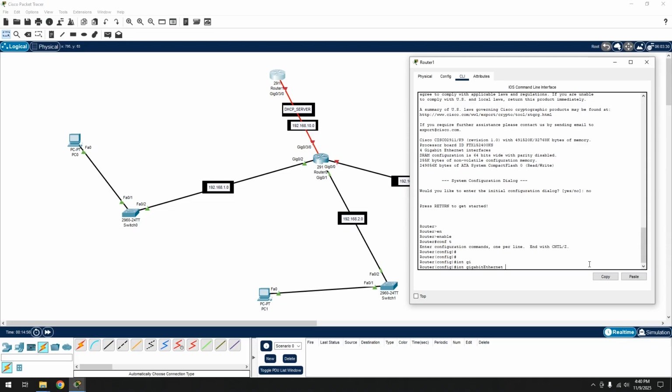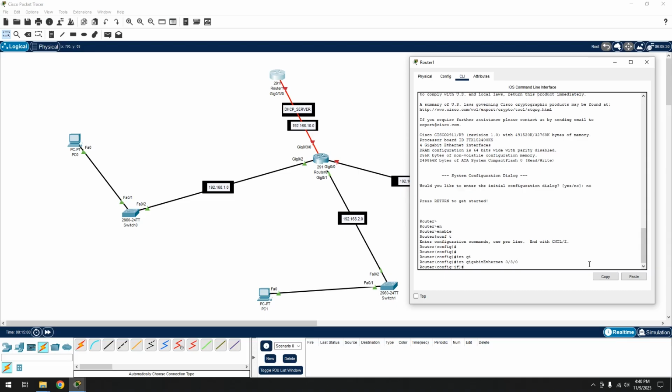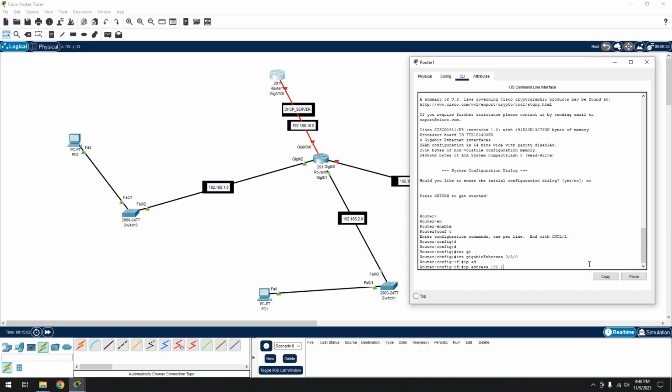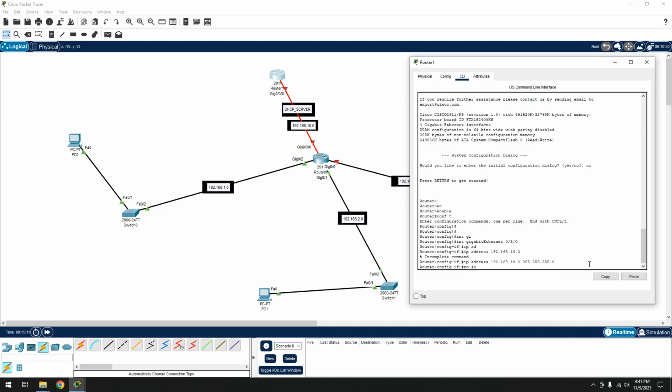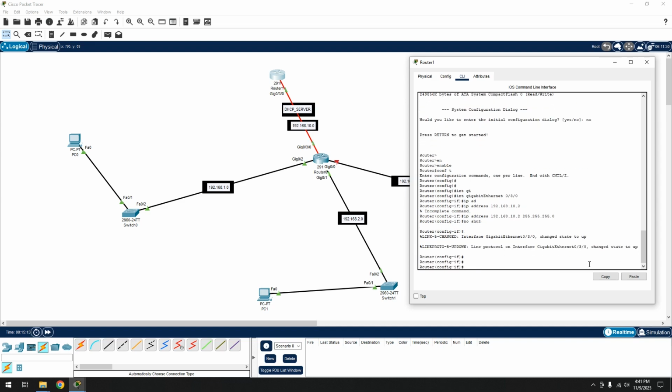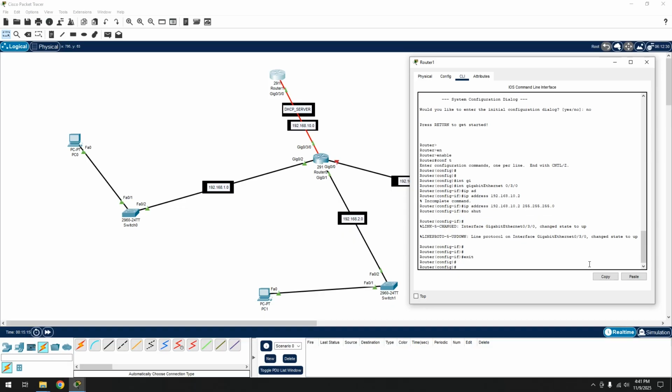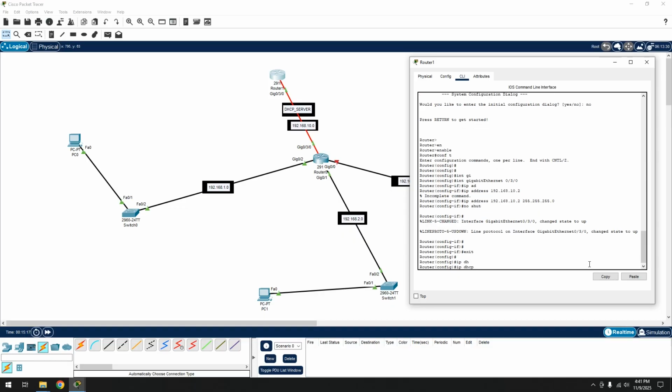First we're gonna go interface 0/3/0 IP address 192.168.10.2. Now I forgot the subnet mask. And now we say no shut. We just turn it on, and now we're gonna create DHCP pool.